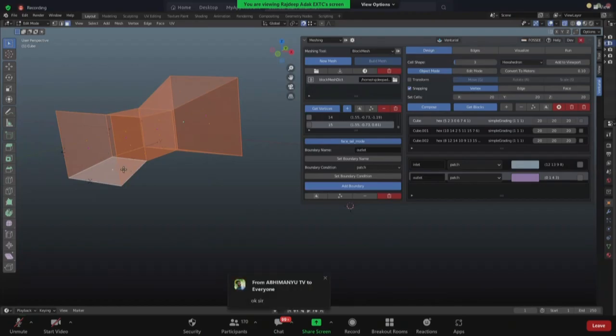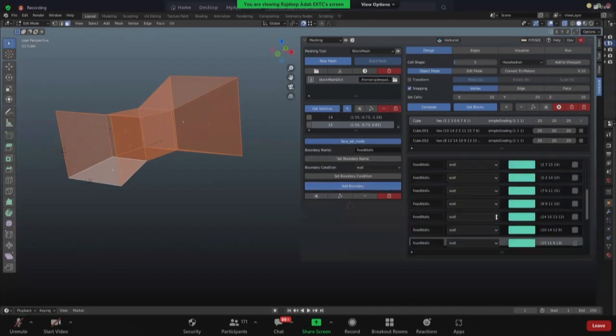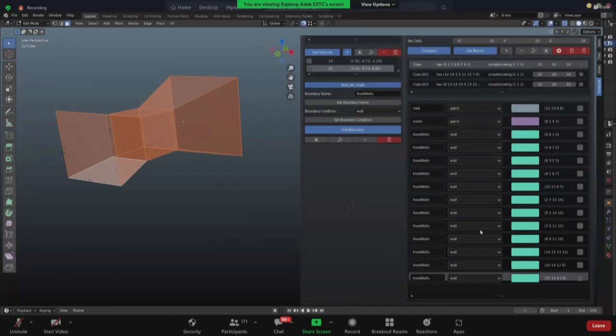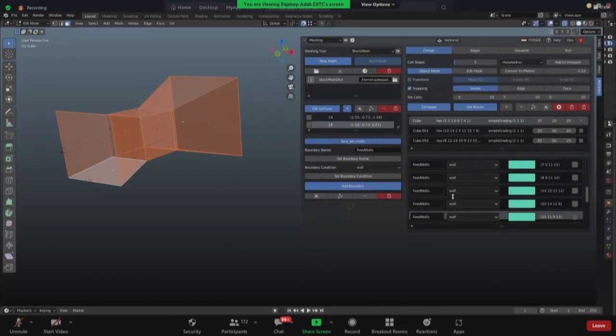Okay, good. So now we're just gonna select wall over here, and I'm gonna name this as fixed walls. Make sure that you follow the naming conventions as well. Click on add boundaries. You will see that all the fixed walls are present, as well as the inlet and the outlet condition. Now you essentially have acquired everything.